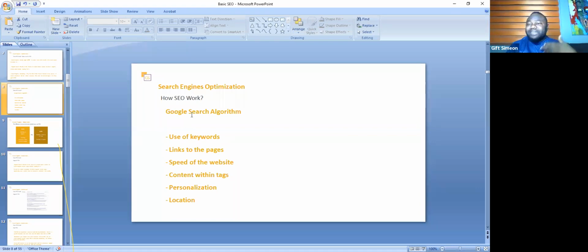Now, content within tags: we're talking about on-page SEO. If you're talking about tags and the content, we're talking about on-page SEO. Then personalization: how do you personalize the business with keywords? Then location. Where are you located in Nigeria? Where in Nigeria? Abeokuta, Lagos. Where in Lagos? Ojota, Gudu, Bagada.